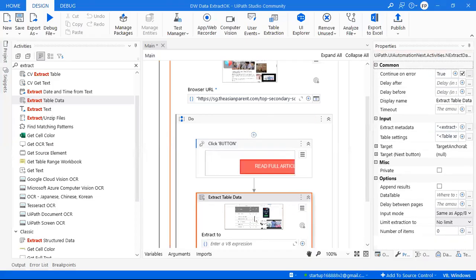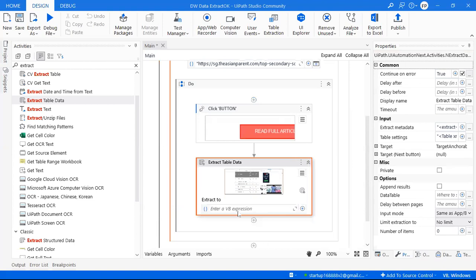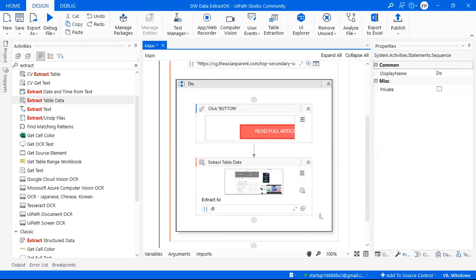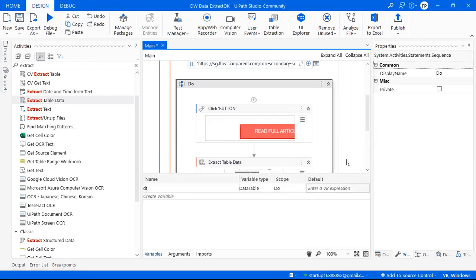Okay, and there you have it. You'll be able to see this coming out, and now it's extracted to where? So we need to indicate to which table. We can create a variable. So set variable, create variables, and we say DT, for example, data table. Okay, so we created one. In fact, you can check on the variable here, DT has been created.